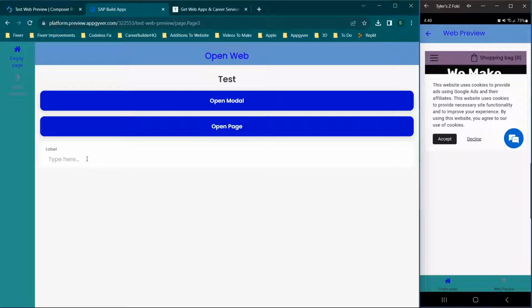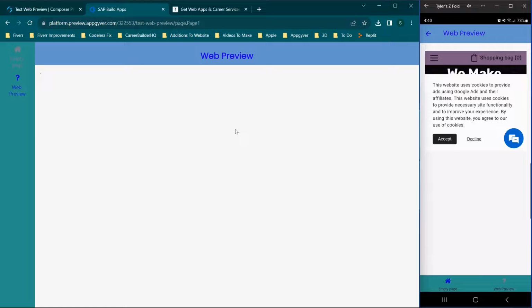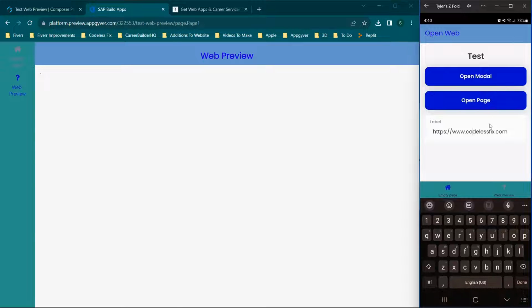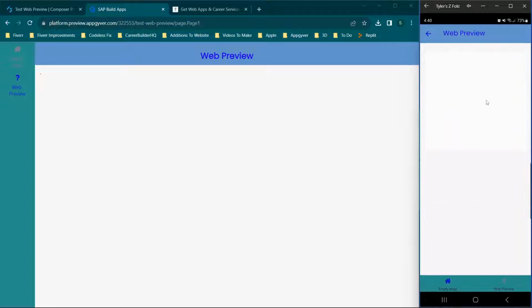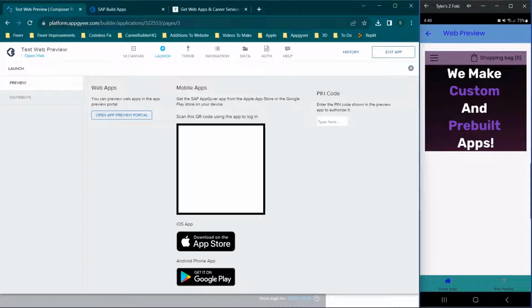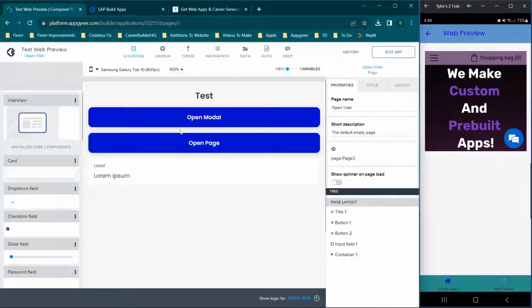So just to show that as an example, if I paste this URL here and click open page, you'll see that nothing loads. But if I do the same thing over on the phone and I have it pasted here and then click open page, you'll see the website does load. So there are some restrictions. Now, with that being said, let's go ahead and jump into actually making this application.